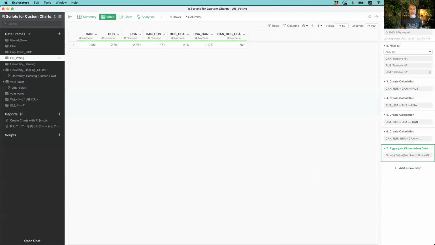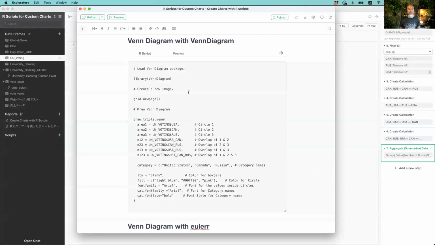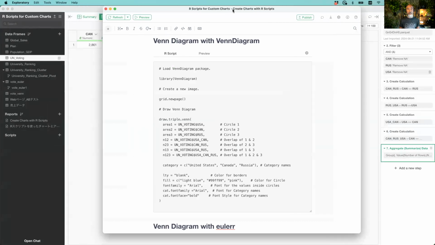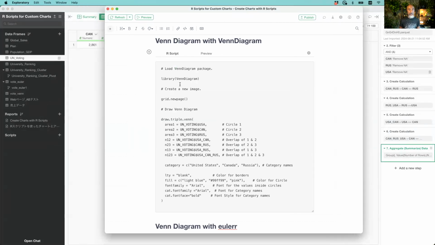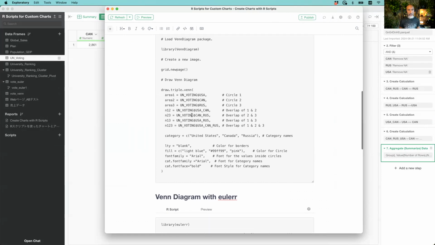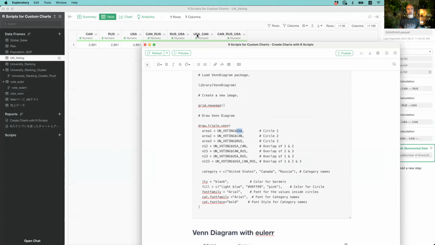Now it's ready. So let's give that to the Venn diagram. So going back in here, I have to assign the columns and data frame correctly. So for the data frame name, first I have to say here, UN voting, that's the data frame name. And then we have the column called USA, right? And then CAN, Canada, Russia. These are going to be circle 1, 2, 3. And the next one, N12, is circle 1 and 2. So like USA and Canada. So we have the USA underscore Canada column. Make sure we have that.